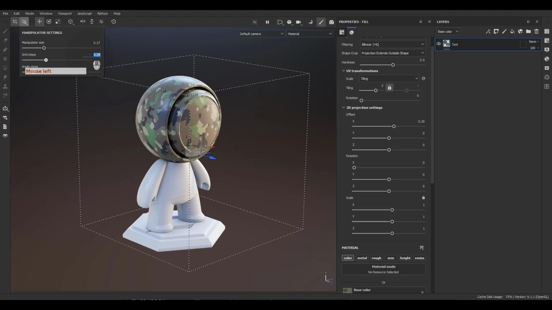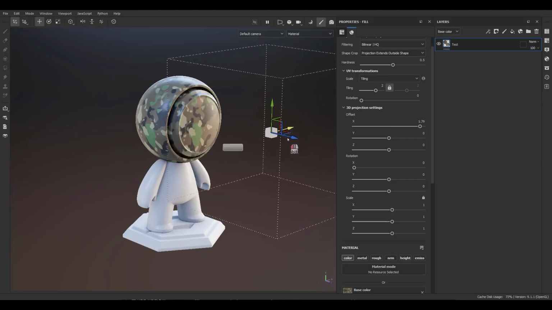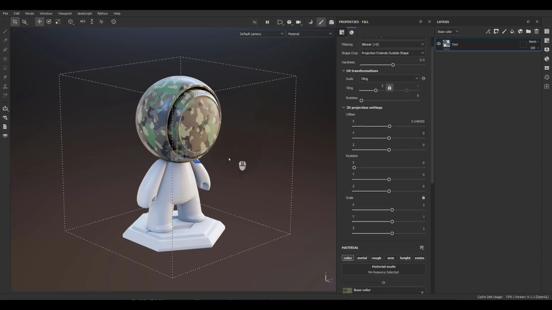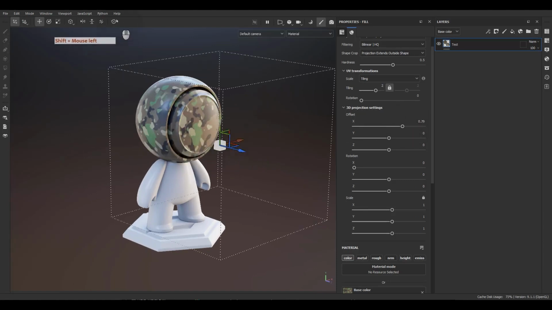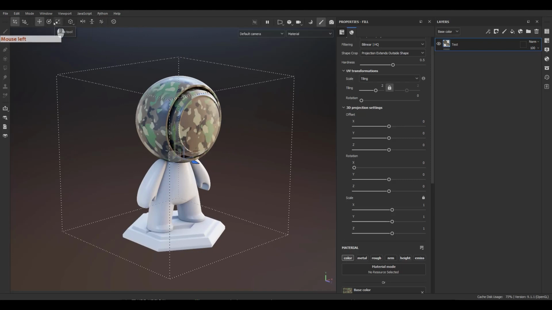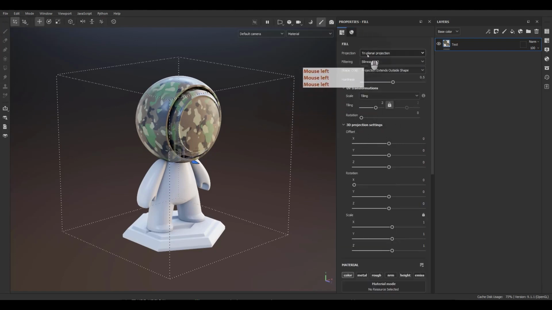For example, let's define 0.25 for the grid step. And now when I move this box while holding the shift, you can see this is the result in here. Okay, let's reset everything. We can switch between move, rotate, and scale in here, or just use R for scale, E for rotation, and W for move. And you can turn off this gizmo with this icon. So this is the way we can control triplanar projection.